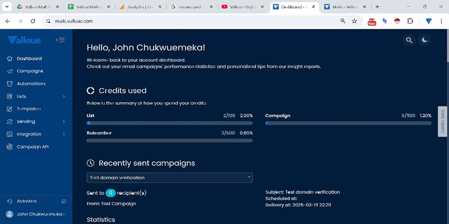So the first thing, there are two things you have to do before you can create a campaign on the platform. The first is setting up your sending domain, and the second is creating a list. You must have these two things in place before you can create a campaign. So let's look at how to set up your sending domain, or where you can do that.